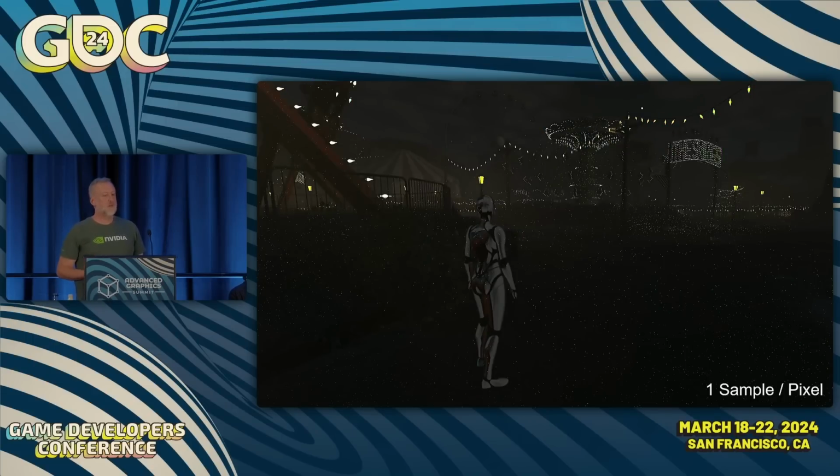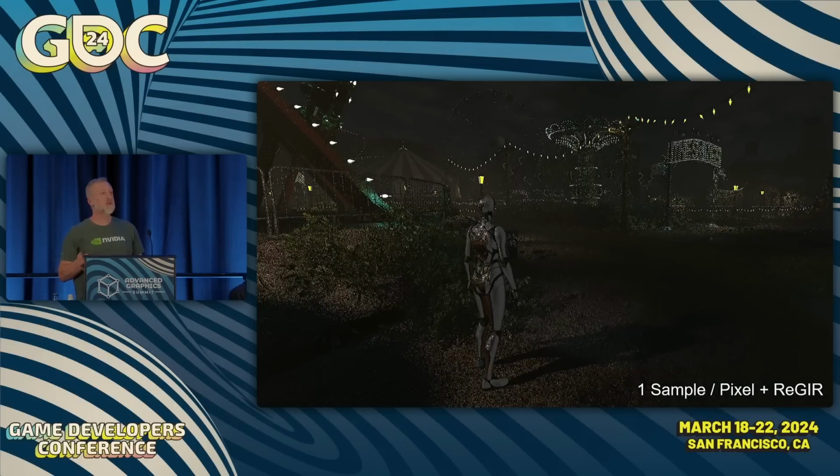So again, this is one sample per pixel using the random sampling that Adam was looking at before. But if we turn on ReGIR, with no spatial or temporal reuse, just the spatial and temporal information that's in the ReGIR cells, you can see we've actually already converged to a pretty good image there. You can clearly see the shadow cast by the character in the scene.